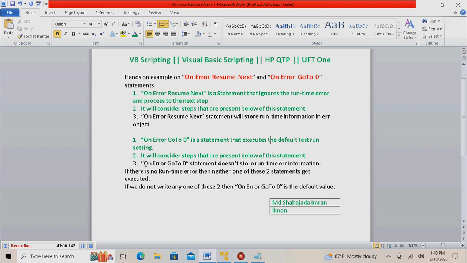So I also mark this as green, that I have explained it hands-on.